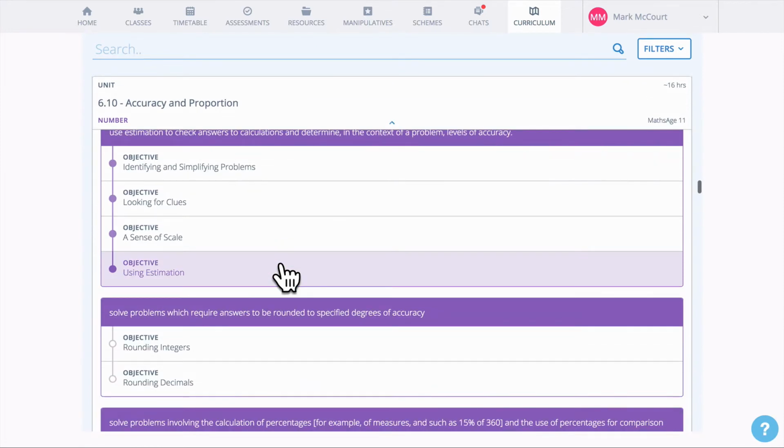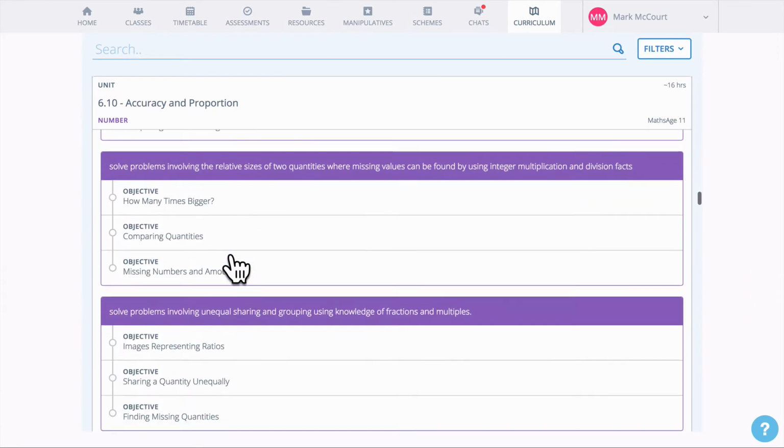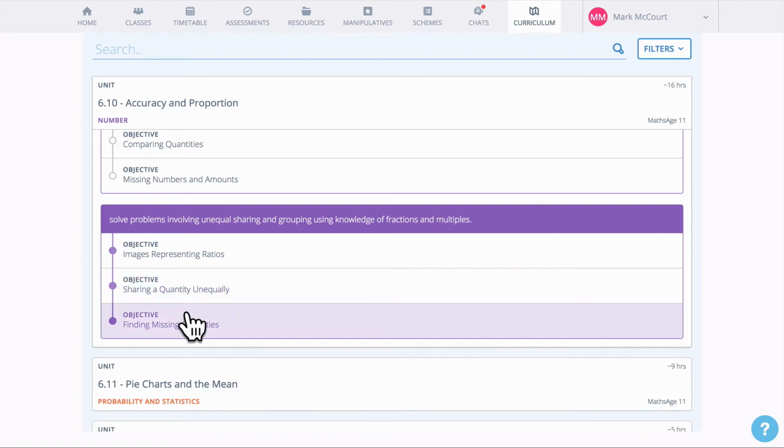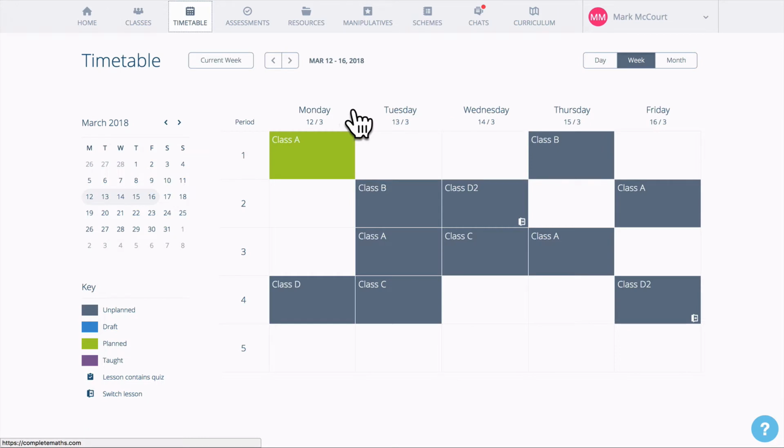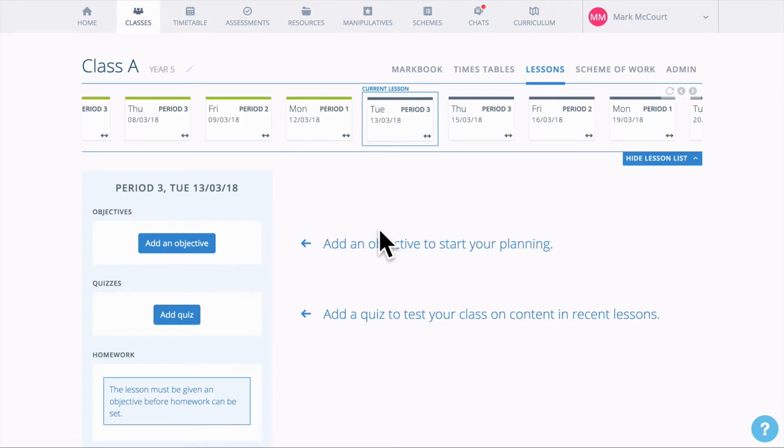That's 204 units with 320 big ideas and 1600 granules. Because you have at your fingertips the whole of maths, you can easily create schemes of work for classes and plan lessons. From your timetable, you can see your upcoming lessons, which you can then plan.